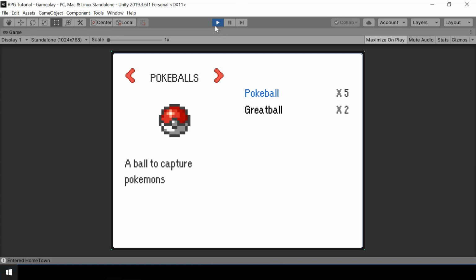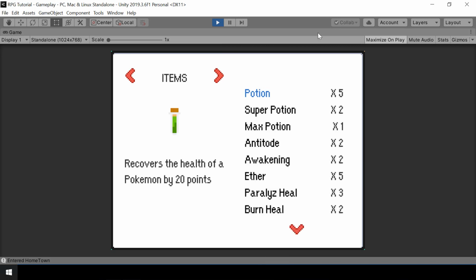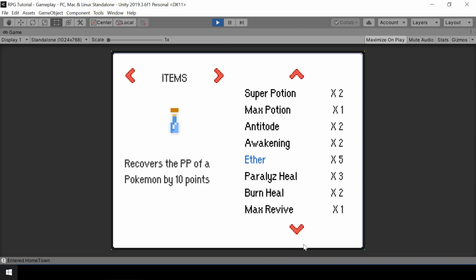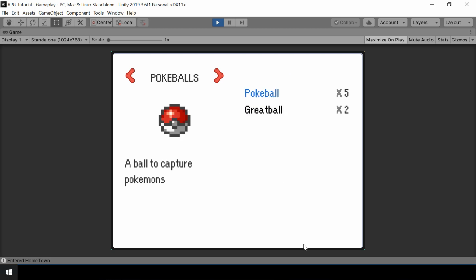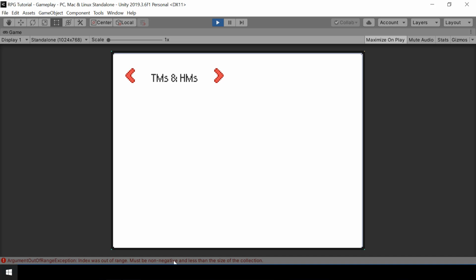So yeah, now you can see when I go to Pokeballs, the up and down arrows are no longer shown, but it's shown correctly when we come to items. Okay, so that's fixed. So next, let's fix this issue.